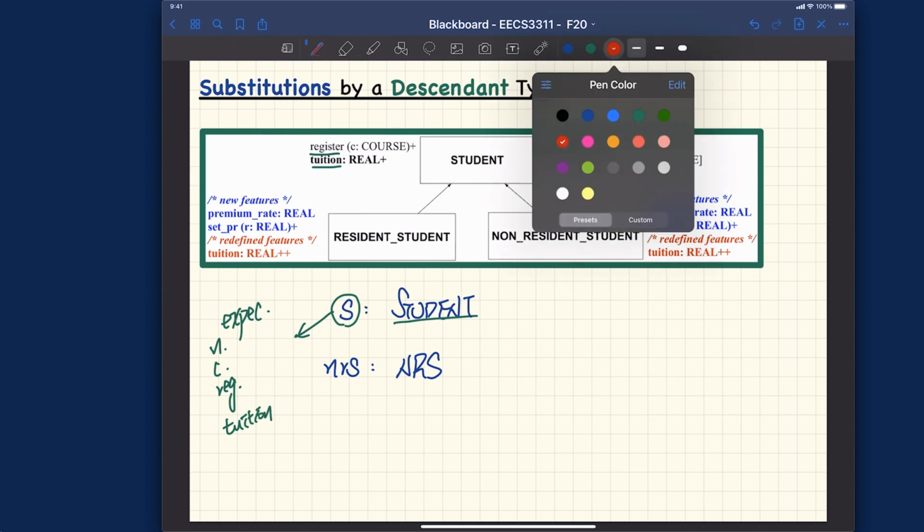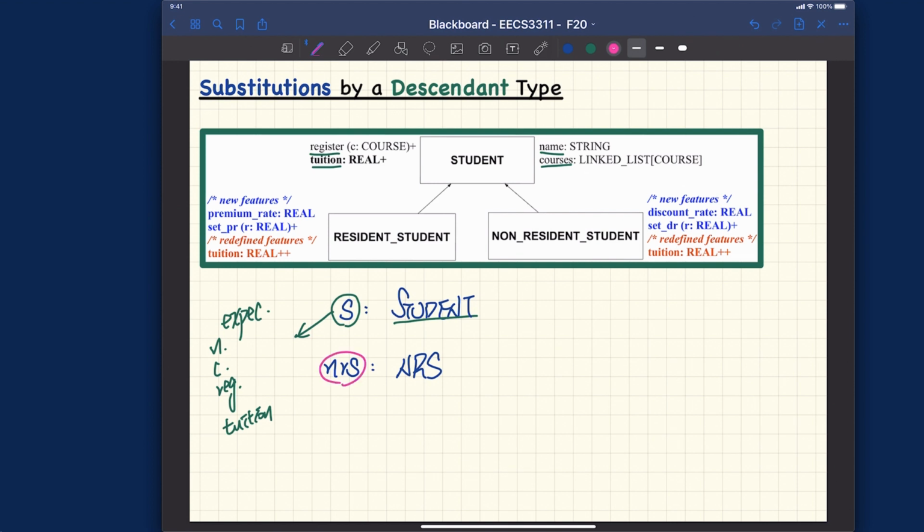On the other hand, what about the NRS? Its static type is now NRS, right? Because NRS is strictly lower in the hierarchy, we can impose wider expectation on non-resident students. So in this case, what would that be? It would be whatever is inherited from its parent class, Students, so that'd be name, courses, register, tuition. In addition to this, also discount rate and set discount rate.